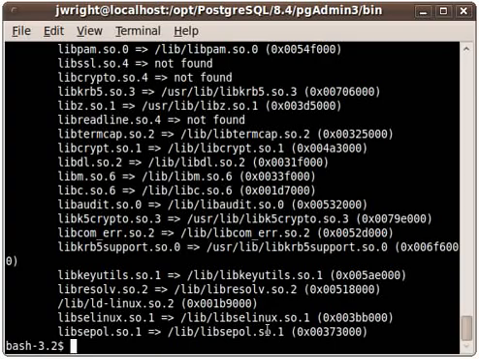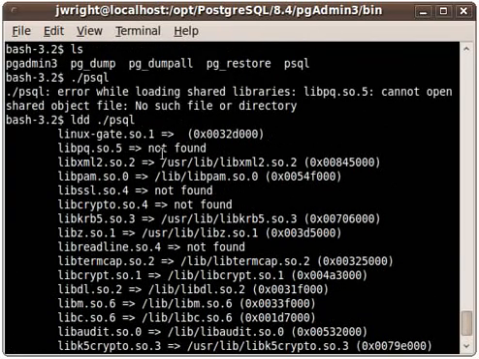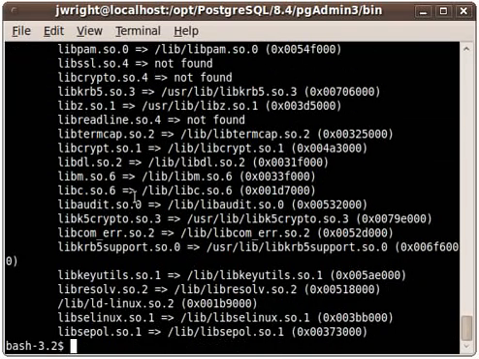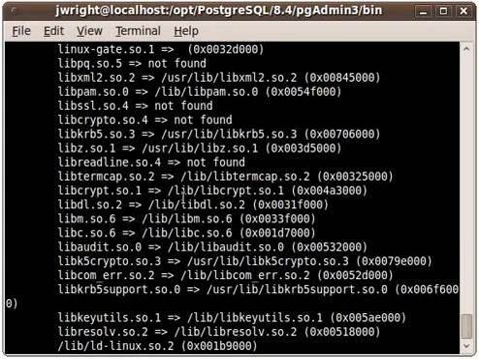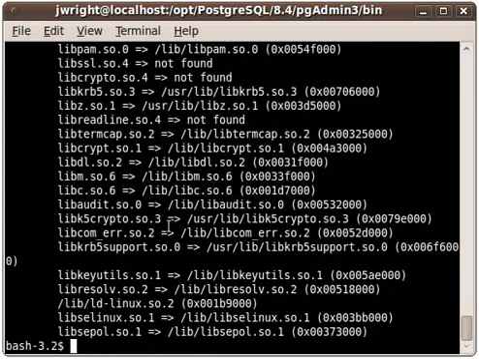So now that I know which libraries are missing, I'm going to pick the name of one and look for that on my system to see if it's installed. If the library is not installed, then I need to go to the internet or to my package management system to figure out which packages I need to install to get the library or libraries that are missing.